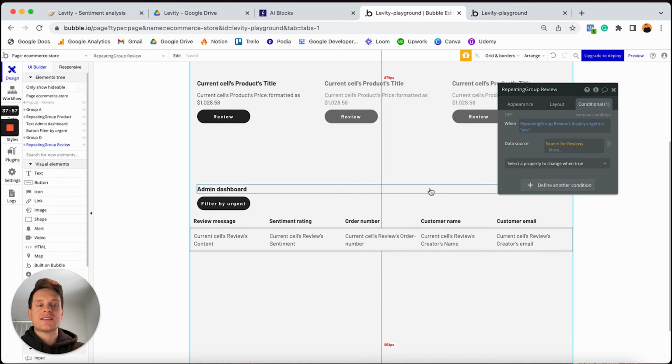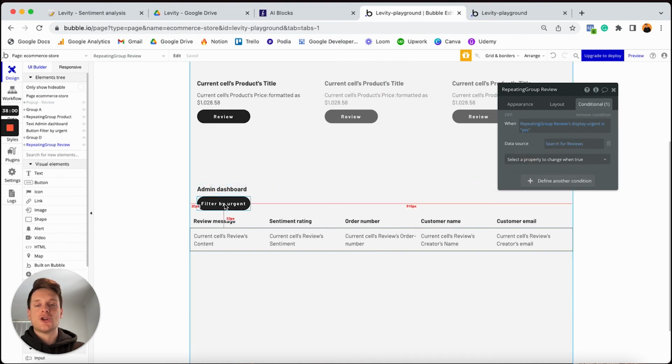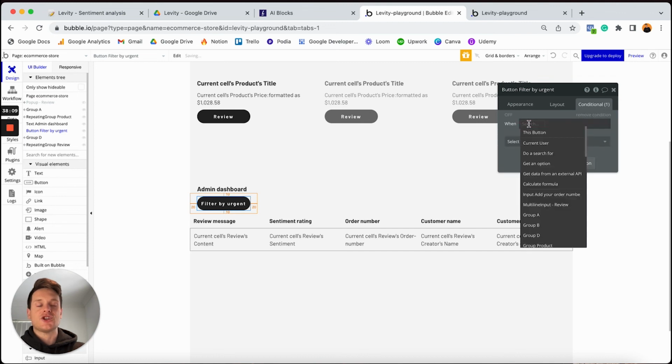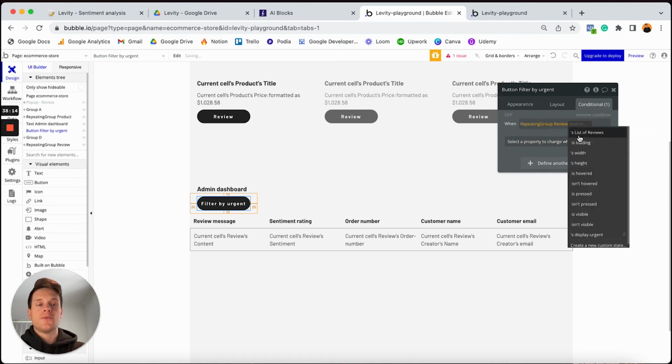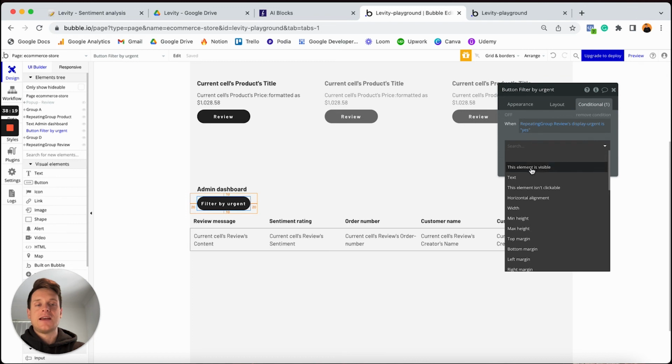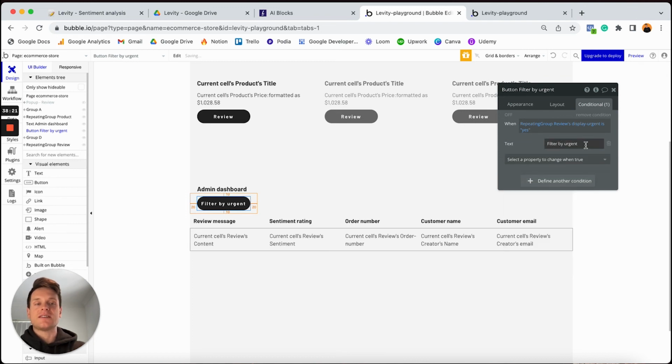The very last thing I'll need to do is just create a condition on my button, which just updates the text whenever that custom state is set to yes. So I'm going to once again head to my conditional tab. I will define a condition, and I'm just going to recognize when our repeating group review, when its display urgent custom state is in fact set to yes. I will update the text of this button to display the words filter by all. And if I really wanted, I could toggle this on and off to see what that's going to look like. But that is everything we'll need to build.